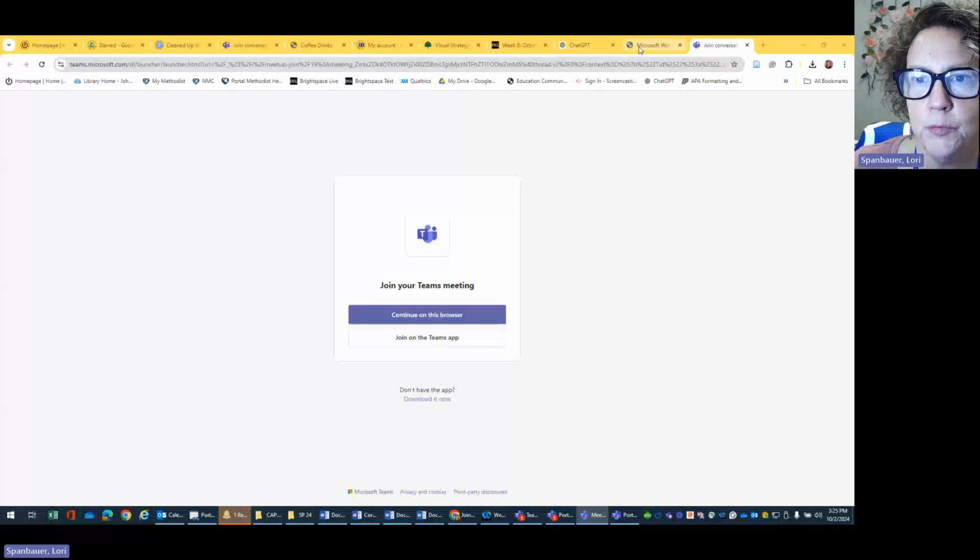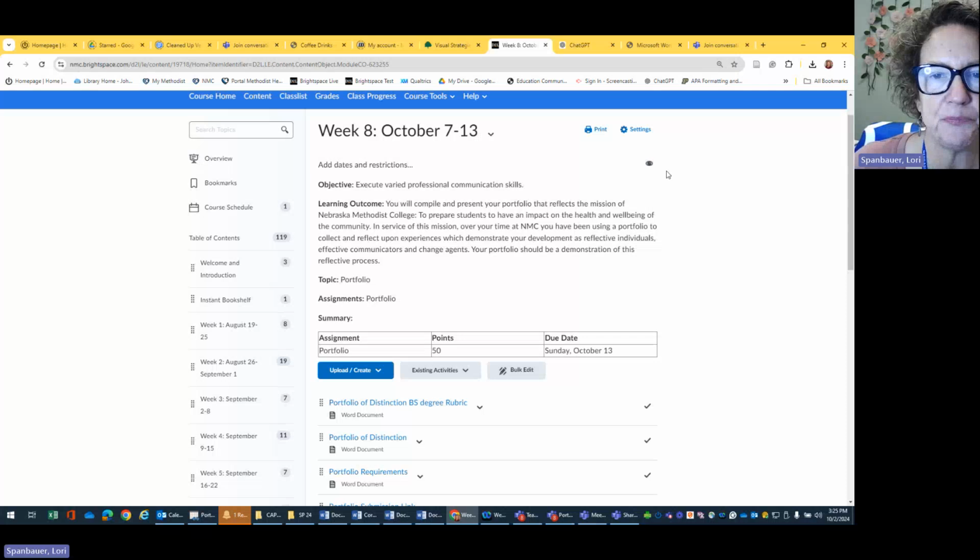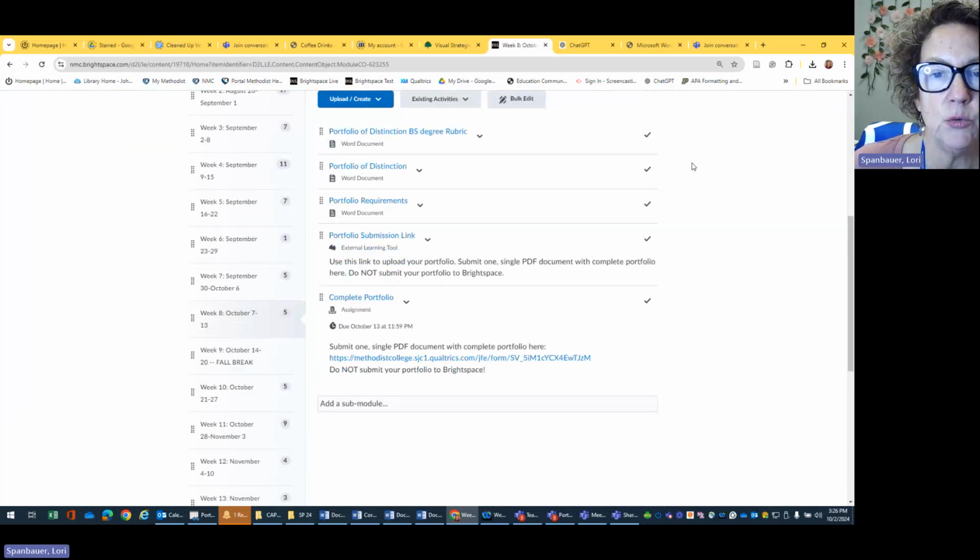Okay, so all the information that you need is in Brightspace. So let me share my screen and I'll show you that. Okay, hopefully you can see this. Here's Brightspace. And you will see week 8 is when your portfolio is due, so on October 13th. And here are the documents that give you all of the instructions that you need. The first one that we're going to look at is the portfolio requirements.